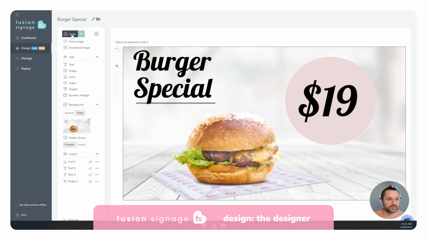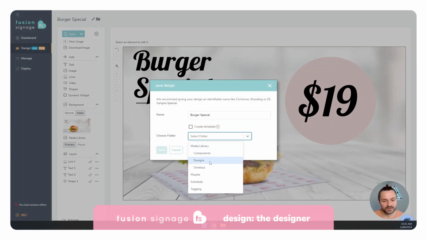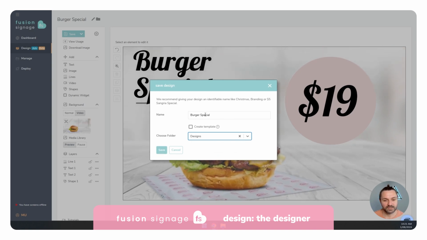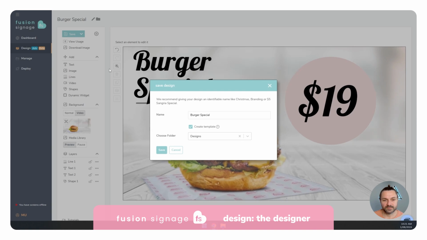Let's say we're happy with this burger special. Let's hit save. It's called burger special, and now I can choose a folder. So I've created a designs folder in my manage section. And if I wanted to as well, I could create this as a template. So basically this means I'm happy with the state of this.